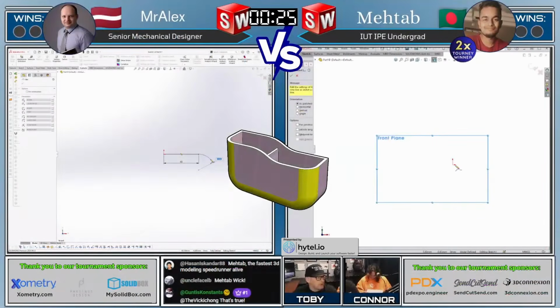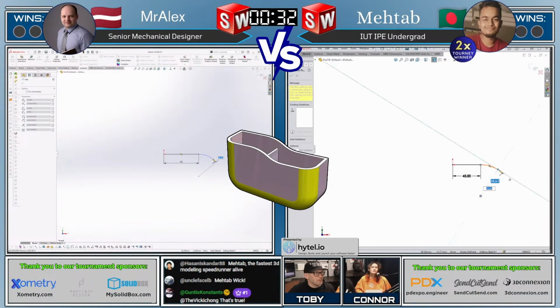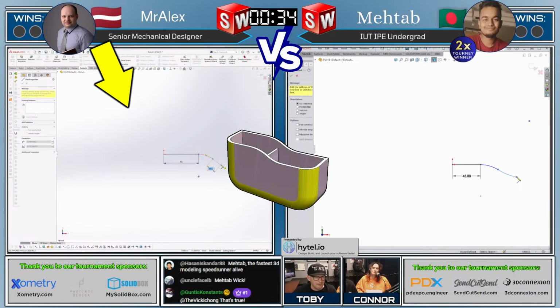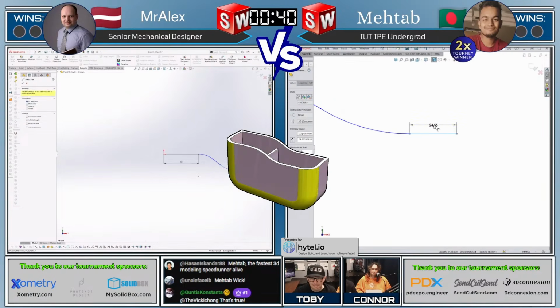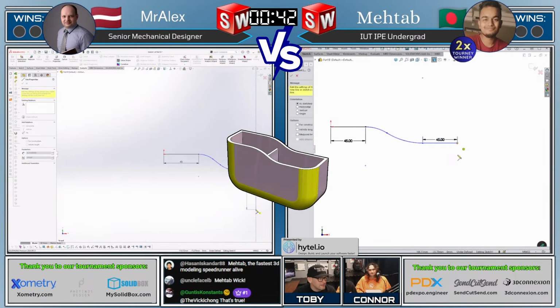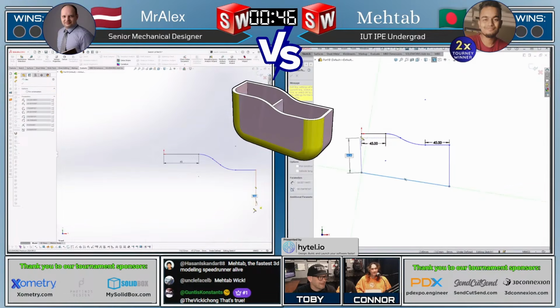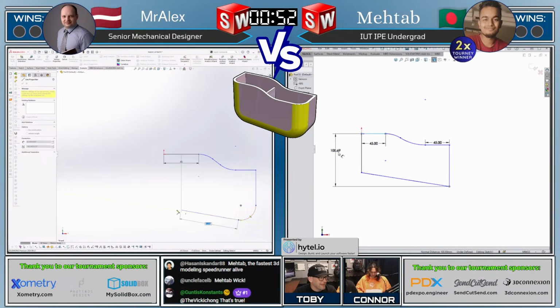And here we go. Both of our runners have grabbed a screen capture of that 2D drawing. If you want to grab a screen capture, just roll the video back and you can grab it. We've got MrAlex on the left running SolidWorks, and Mehtab on the right running SolidWorks. And look at these guys. They're both modeling the exact same thing at the exact same time on these 2 different screens. How cool is that? Wow. Both of them just getting right in there with that first sketch and approaching this thing in a very similar way.